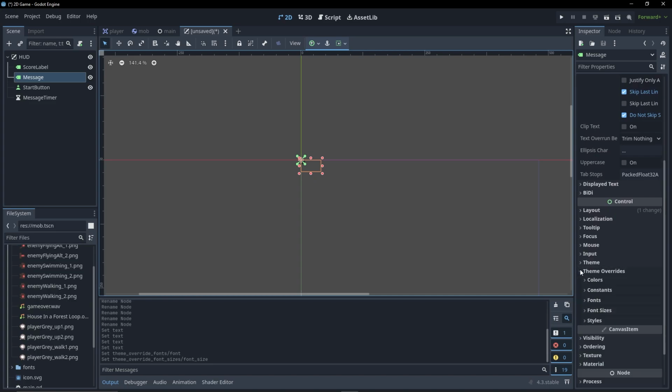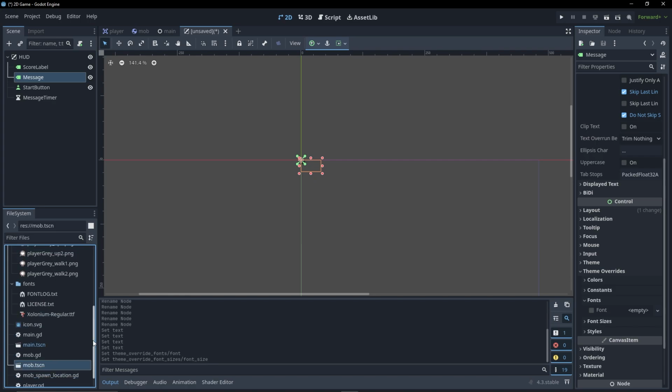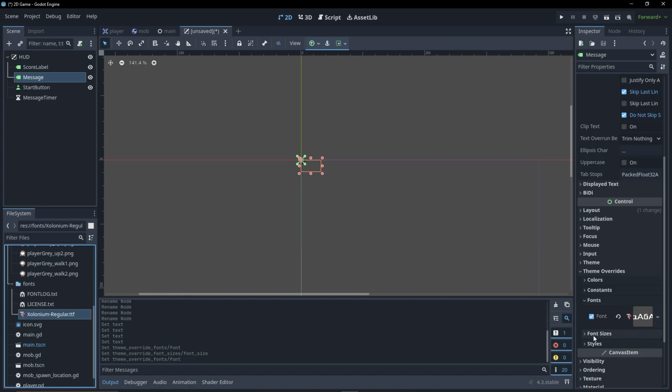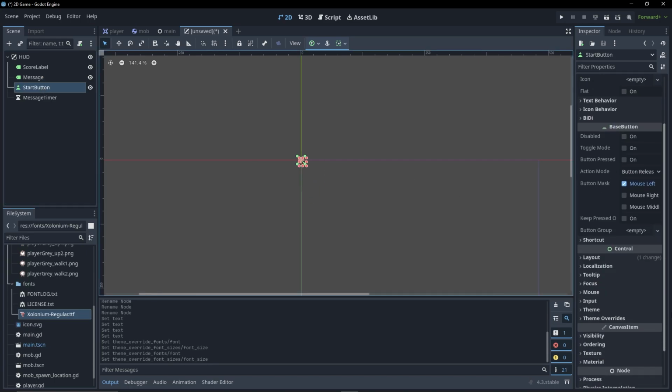Theme override. Font size. No, fonts. Actually, here's fonts over here. Let's just grab it, because it's got to be like the other one, right? Zolonium regular. Let's grab it and just toss it in there. Boom. Perfect. Font size 64. Looks fantastic. Let's go do start button and do the same thing.